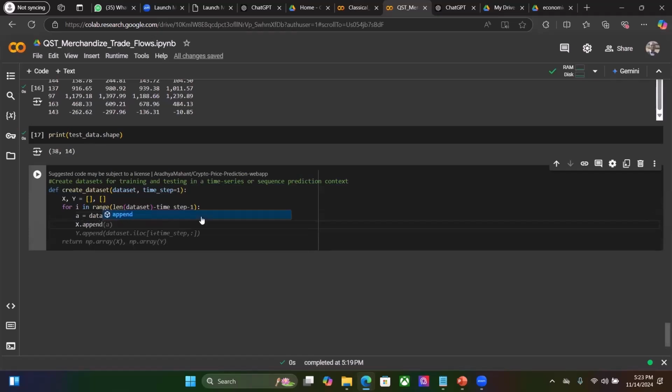X.append(a.values), then Y.append(dataset.iloc[i + time_step].values). Then we return np.array(X) and np.array(Y).